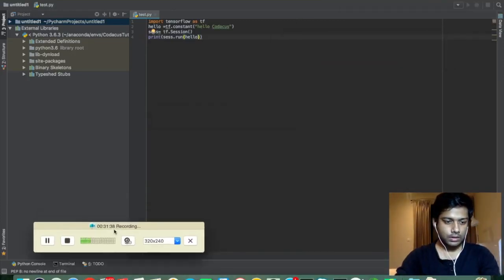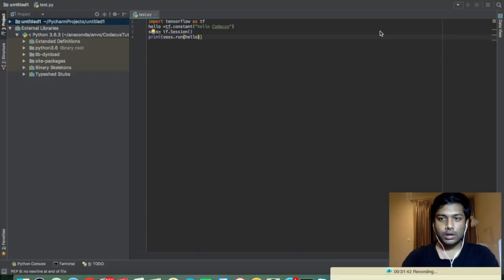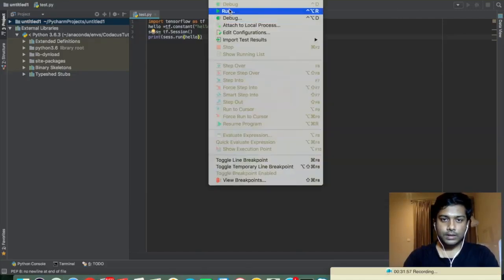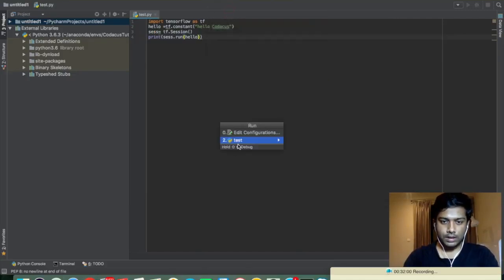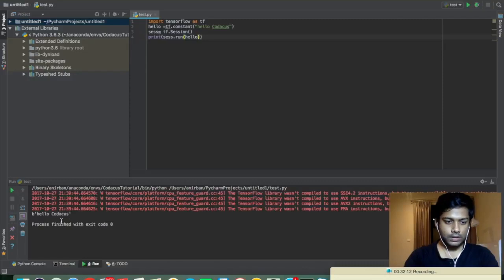Let me move this here or move it here. And another thing is, we have to select one start script, go to run, select run, and select the script you want to run for the project. Now once you select it, you will see this will become green. So now it's running. We should see Hello Codicus here. Yeah, this will show you Hello Codicus.